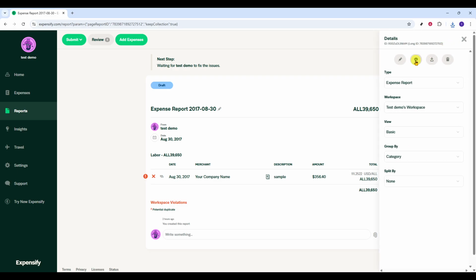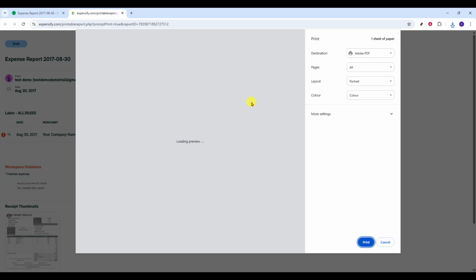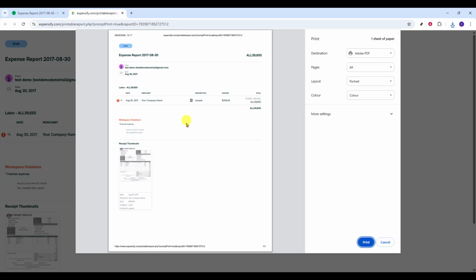In the print preview window, choose your printer or pick Save as PDF if you want a digital copy. Take a moment to review what's on the page. If your report includes receipts or long notes, consider setting the layout to portrait or landscape based on what looks best. You can also adjust scale or margins so nothing gets cut off, and enable background graphics if your organization's template uses them. When everything looks good, click Print to finish. That's it. You've successfully printed your Expensify report.